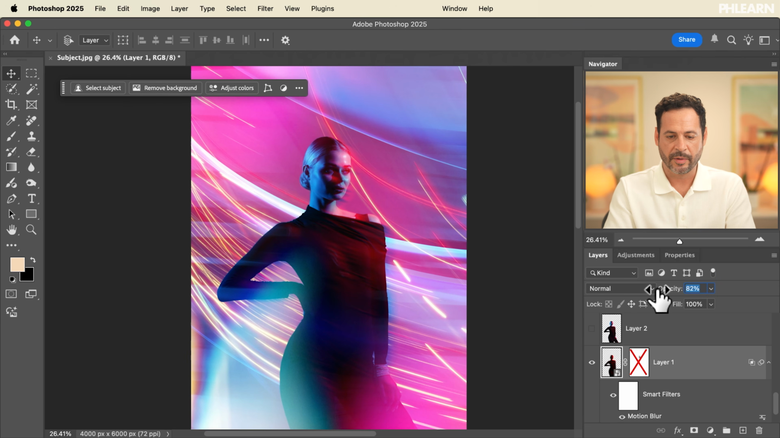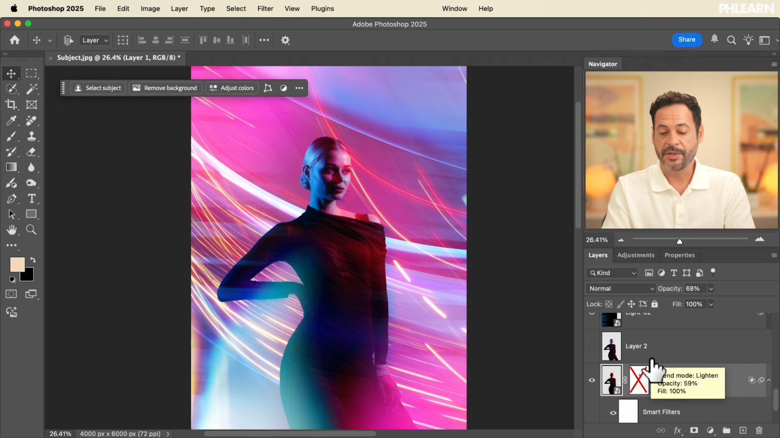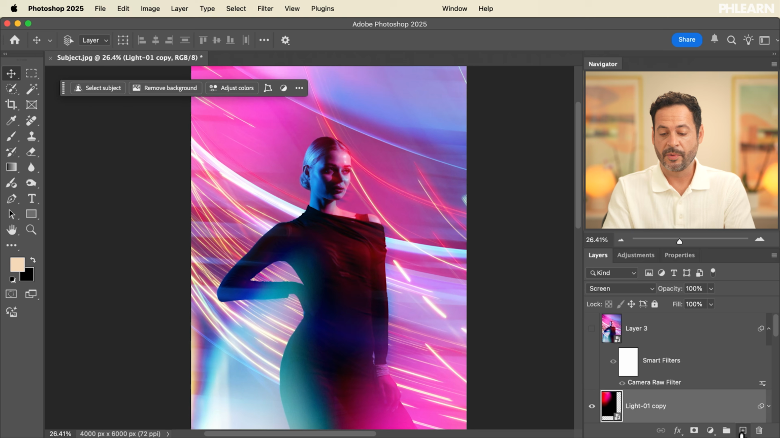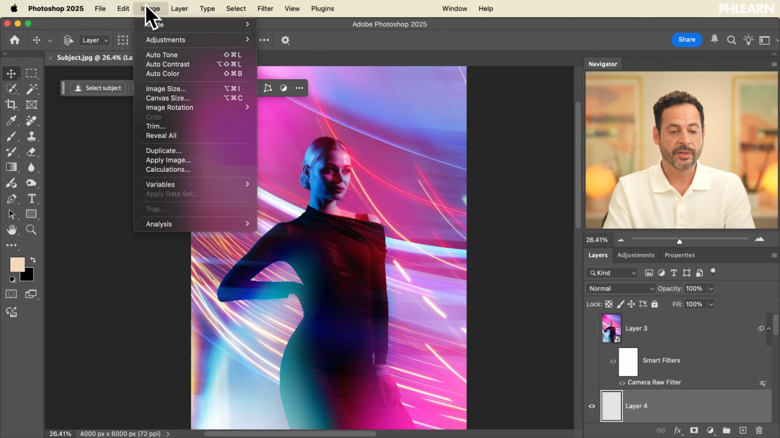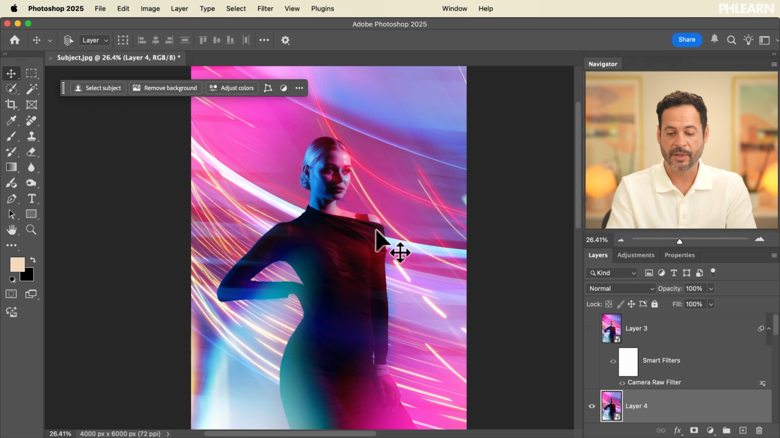Okay, let's lower the opacity of this one. Let's say we want to make that effect a little bit less. Now, I made some changes down here. I'm going to go to the very top and make a new layer. We're going to go to Image and then down to Apply Image. One more time, hit OK. Let's make that a smart object again.